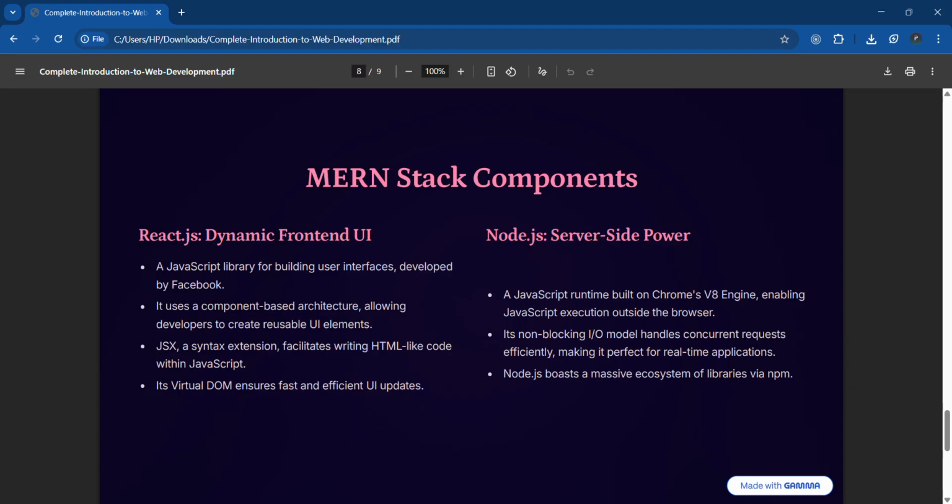Then JSX, a syntax extension, facilitates writing HTML-like code within JavaScript. JSX stands for JavaScript Syntax Extension, which is basically a combination of JavaScript and HTML. With its help we can embed JavaScript within HTML. Then its virtual DOM ensures fast and efficient UI updates. It uses the virtual DOM instead of the real DOM, which makes UI updates faster and more efficient, instead of updating the component or website again and again even if there are no changes. That is the reason React.js is faster than other frameworks.